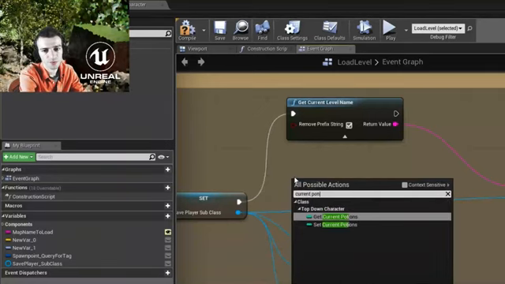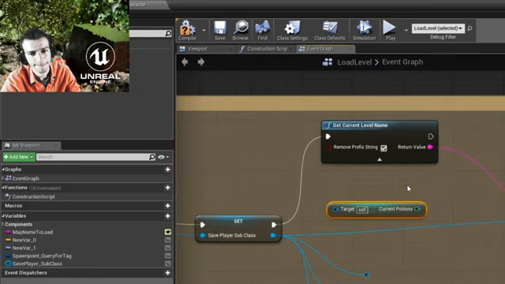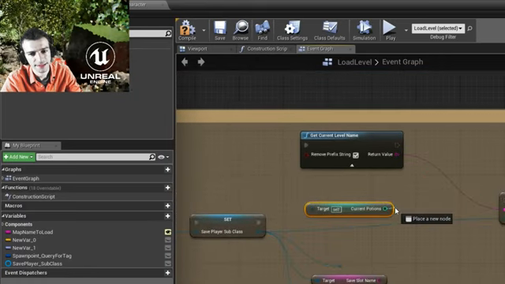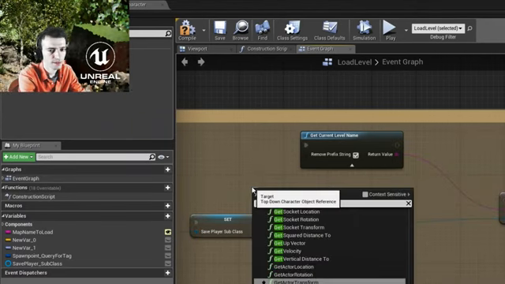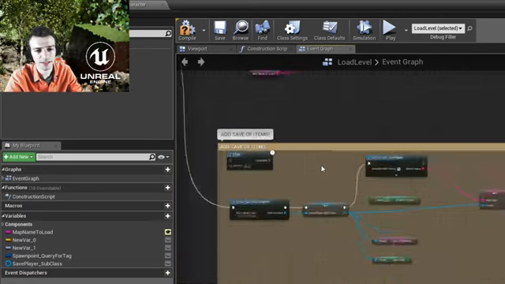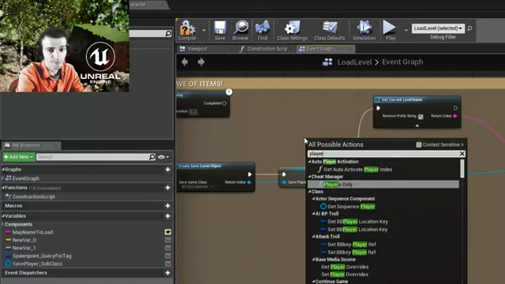current potions. I get the current potions and I set, but they're in the player. So the target needs to be, actually the target can be, okay, the actor can be player.